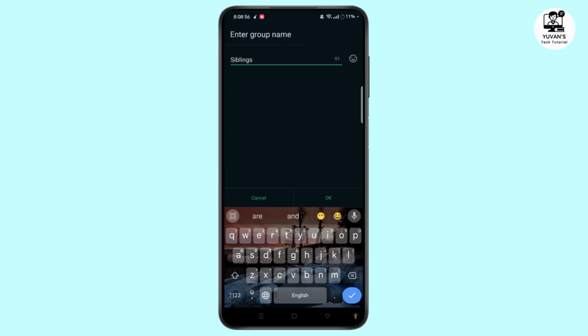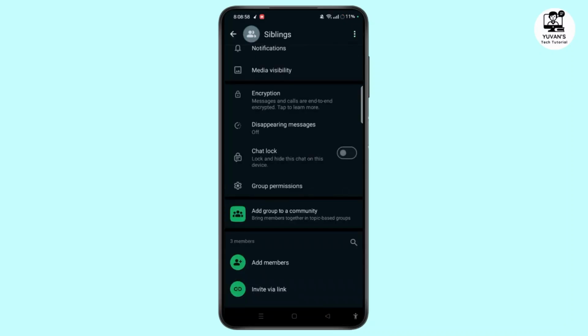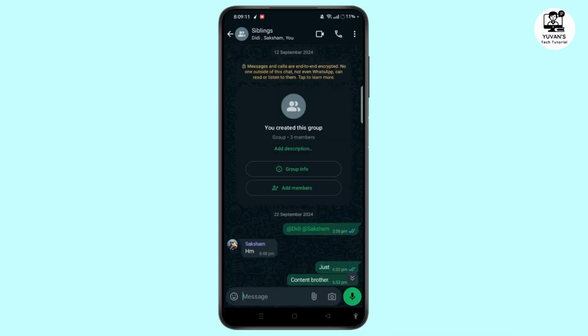Once you are done, tap on OK button and then as you can see that the name of this group has been successfully changed. In the similar way, you can easily change WhatsApp group name. Remember that you are the admin of the particular group.